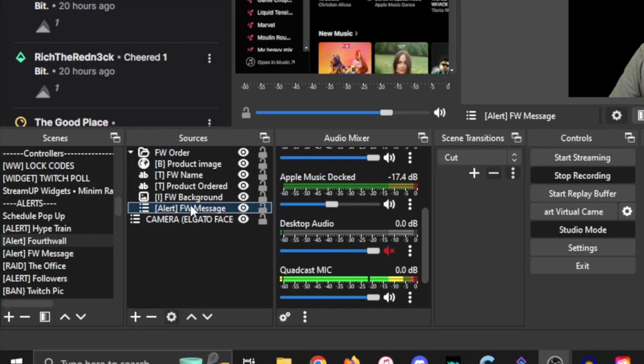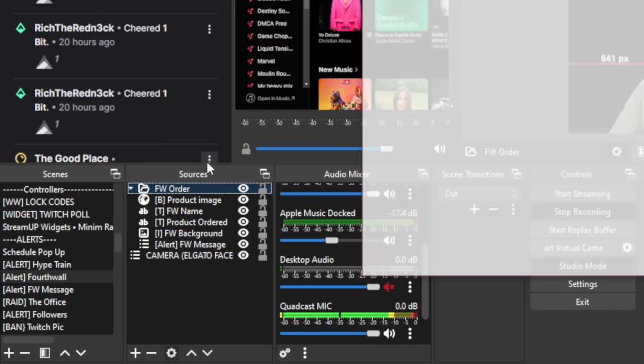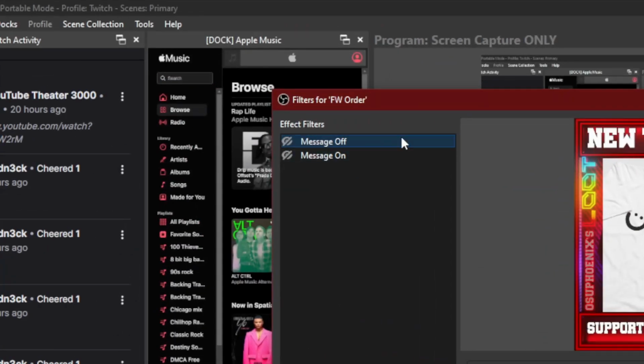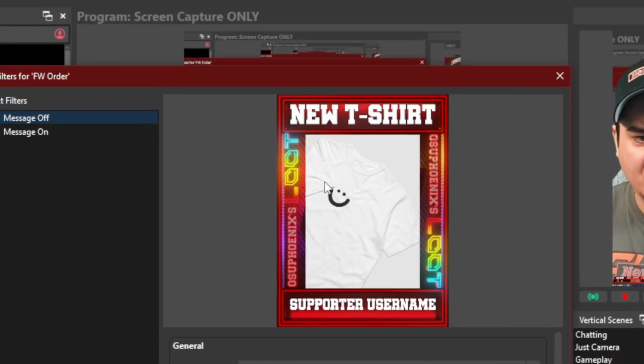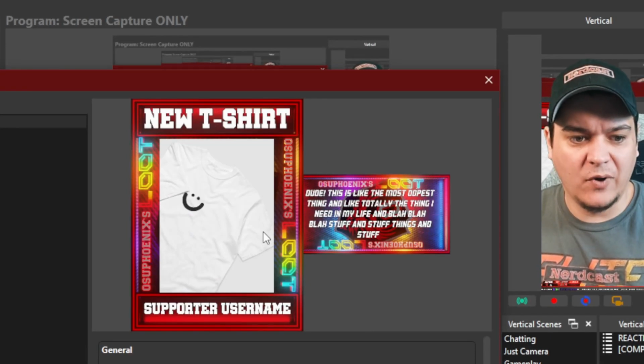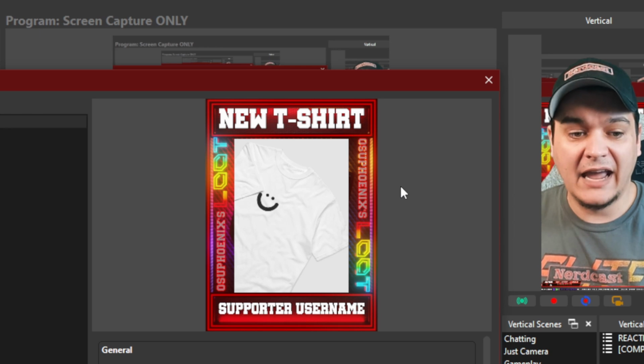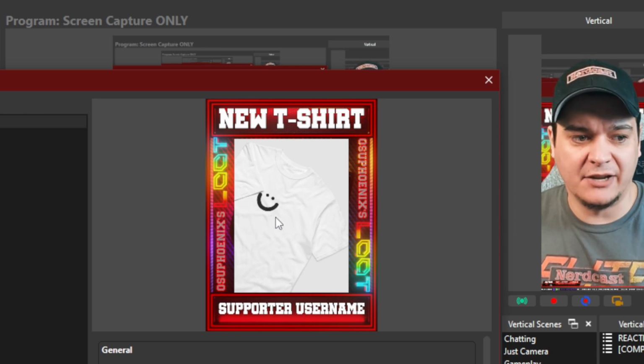To bring this message part on, if I go to the order and go to filters, this is where I set up where the message can come on or off. So if there was a message attached to my alert, it will swing out like this. And I have it to where then if somebody left me a message for that, it will come out and then it'll go right back as soon as the animation is over.